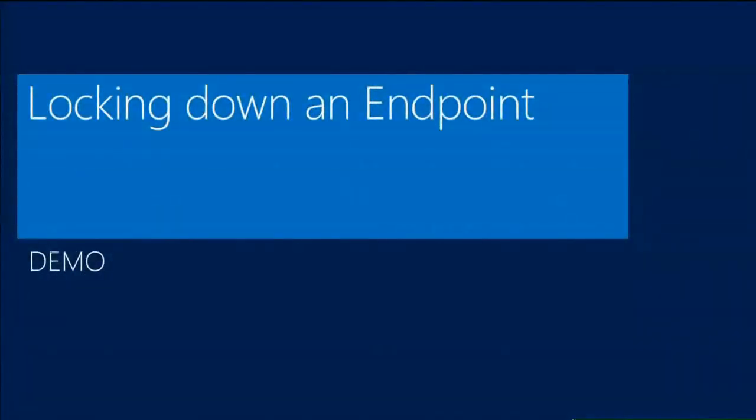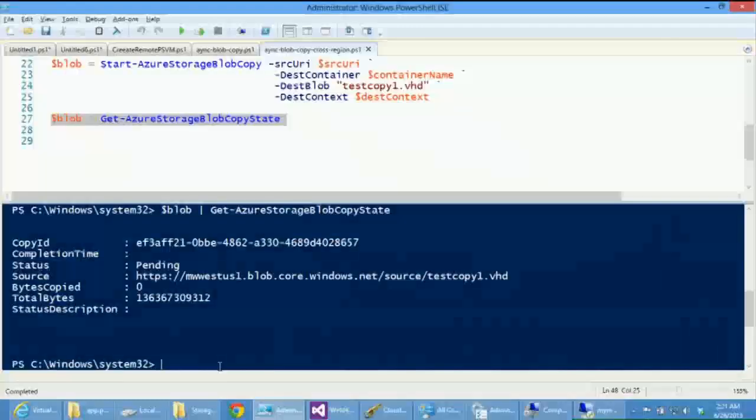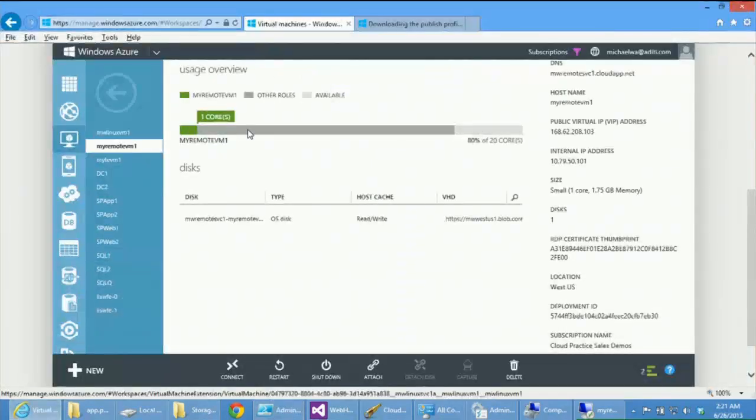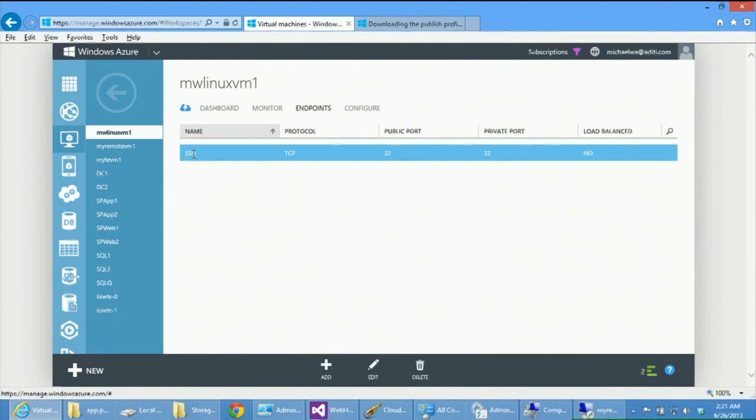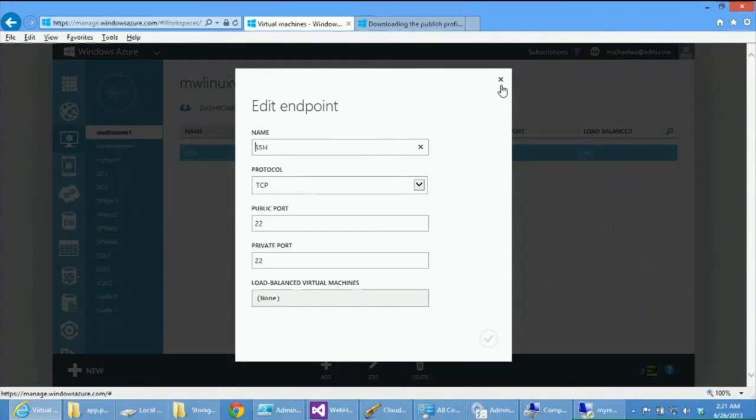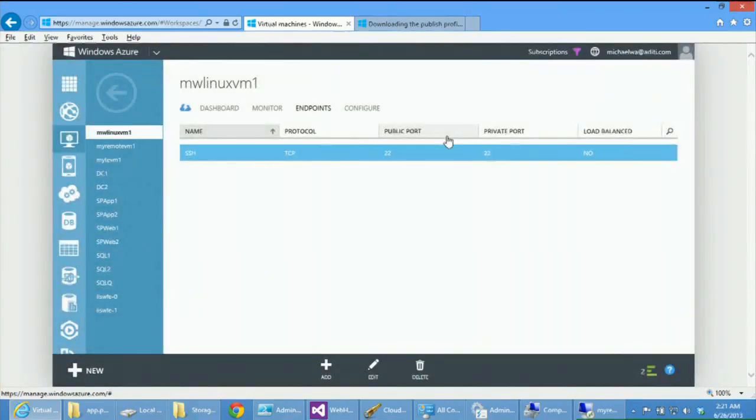So let's go through and configure an access control list. Before we do, let's see if our blob has started copying yet. Okay, so you can see that, yes, we have actually started copying. Probably not by the time the session is over, but sometime today my VHD will be copied. So let's jump into the portal real quick just to see if they have done this yet. I'm almost positive they haven't. So I have a Linux VM here, and they don't have anything yet. Okay, so let's do this from PowerShell.